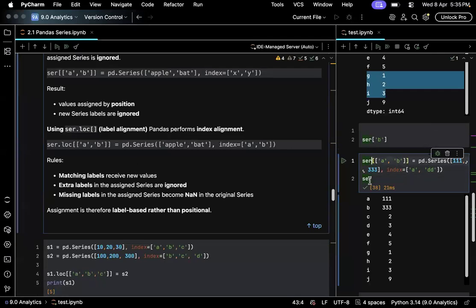Okay, okay, okay. Dot loc, right? See, even I forgot. If I don't use loc, they will be assigned based on position. So it assigned based on position. It ignored the index and gave triple one and triple three.